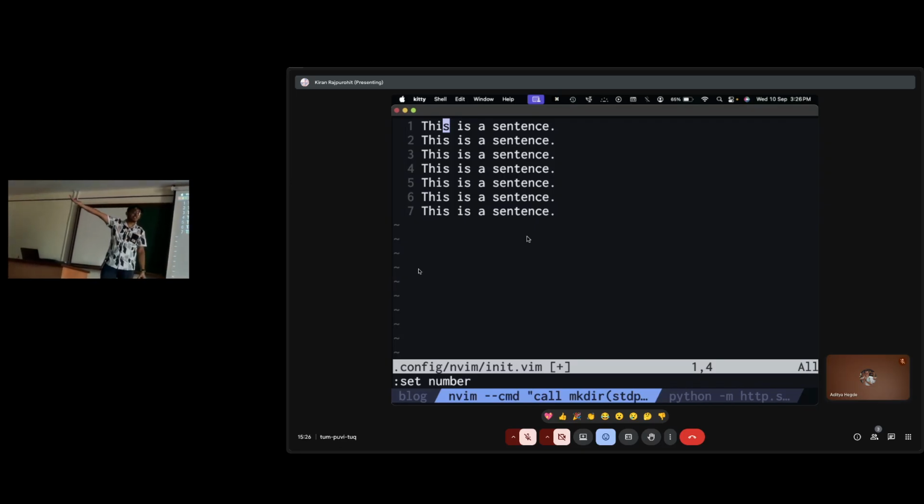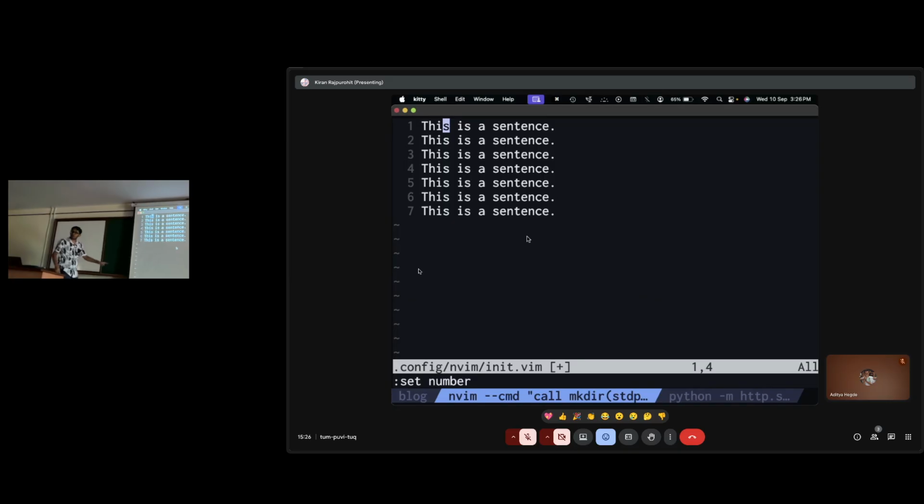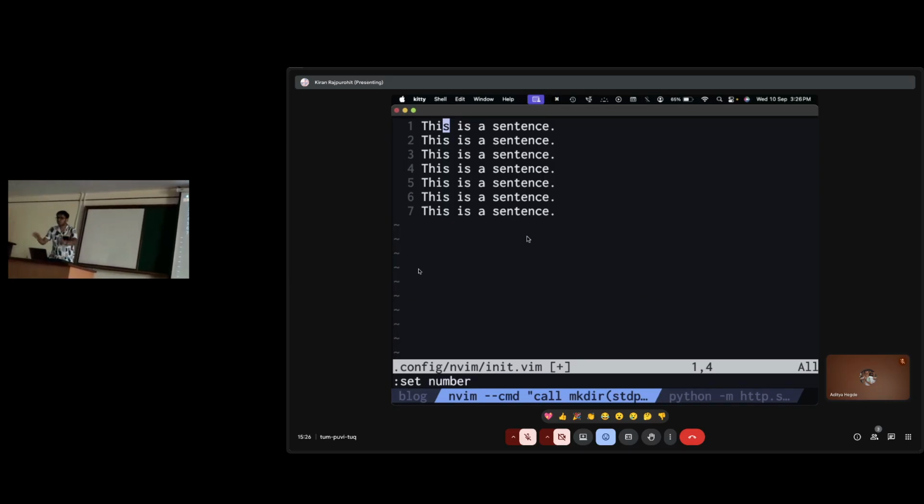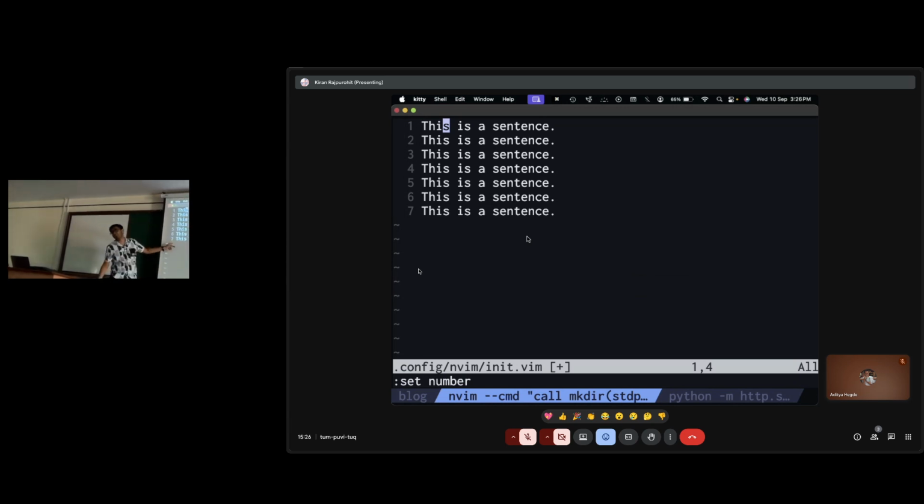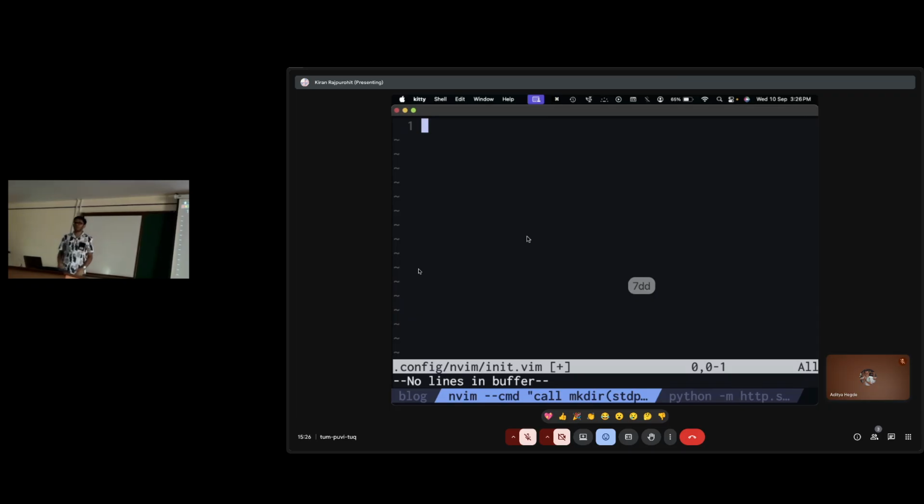Is everybody able to see this? Yes, sir. Awesome. Does this make sense? Now, with this init file that you see, I'll delete all this. Once you have numbers, I can immediately know how many lines I have. I have 7 lines.